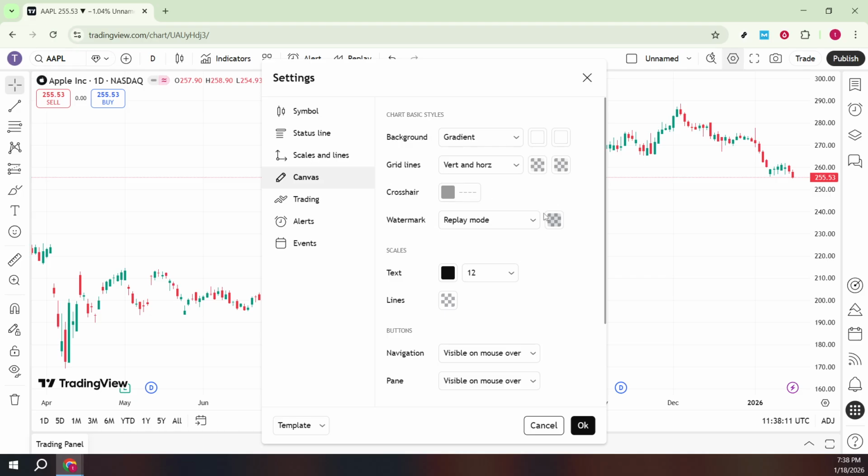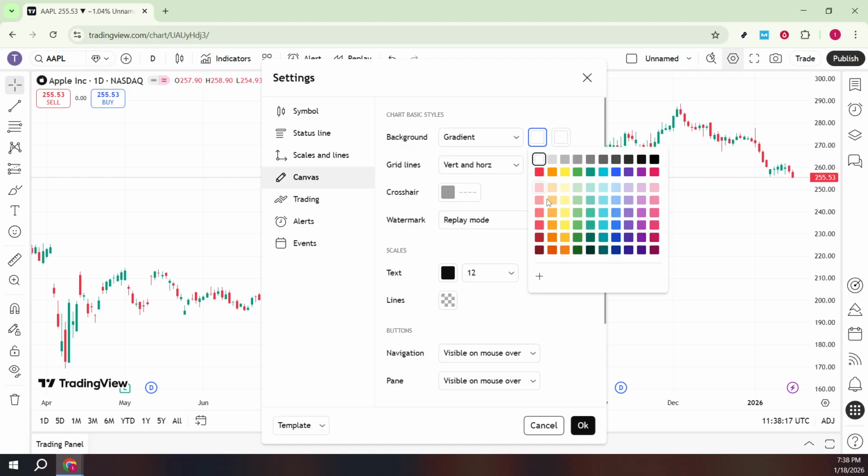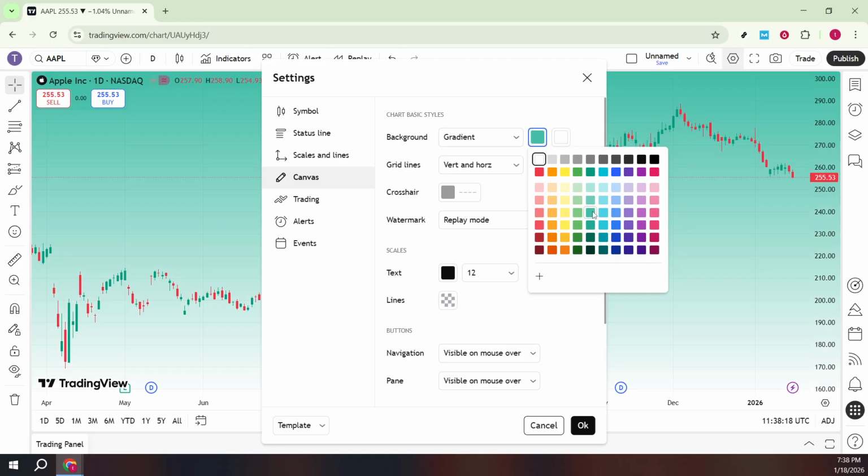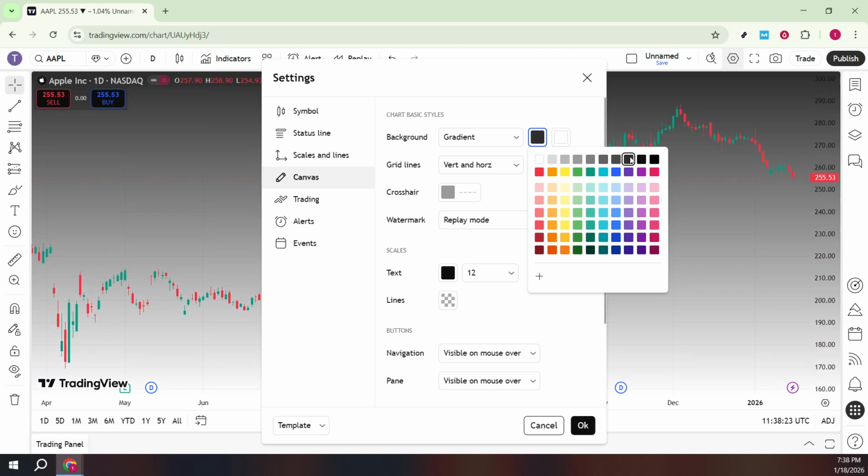Begin with the background. You can select solid colors or a gradient and fine-tune the transparency. If you work in bright spaces, a lighter background can keep things crisp. If you trade at night or prefer less glare, a darker tone can reduce eye strain. Aim for strong contrast between your candles and the background so patterns stand out clearly. Subtle neutral shades often work best because they let price action remain the focus.